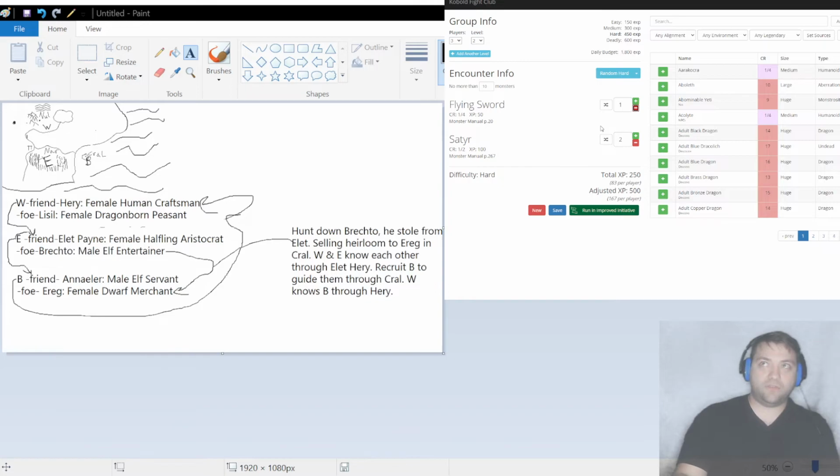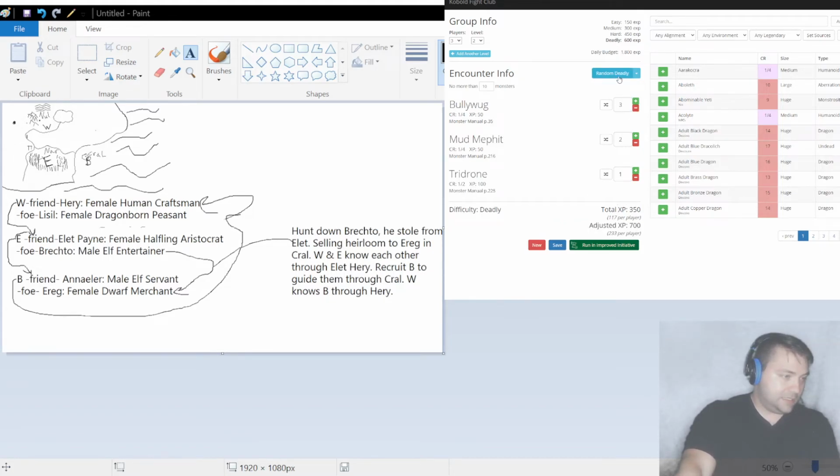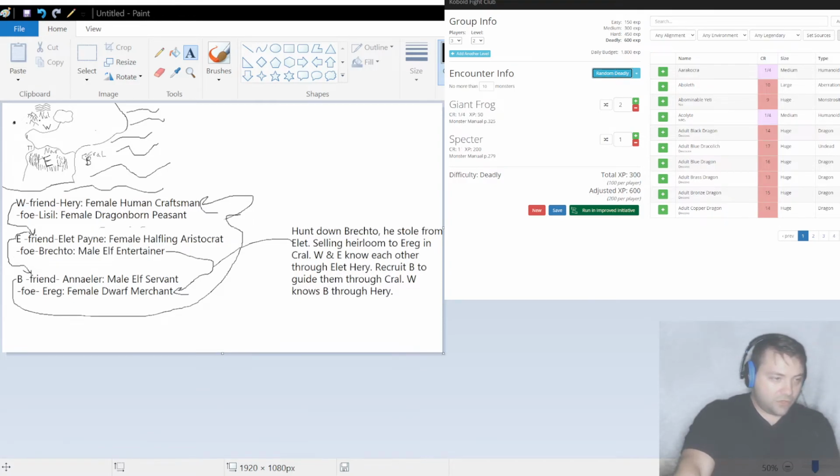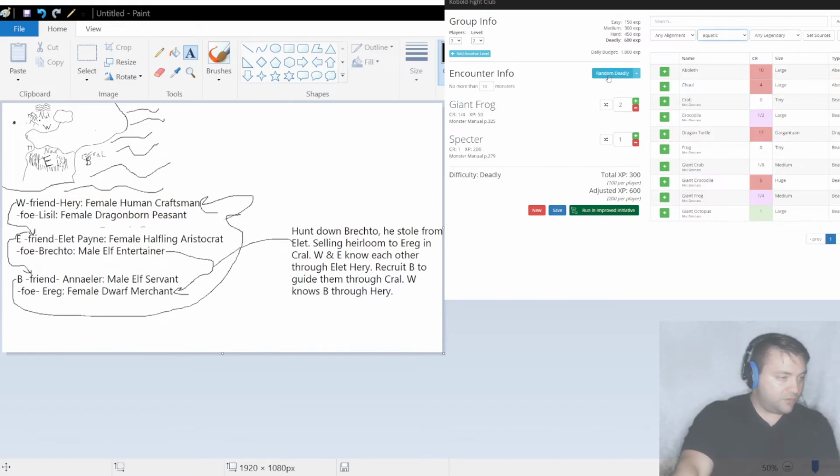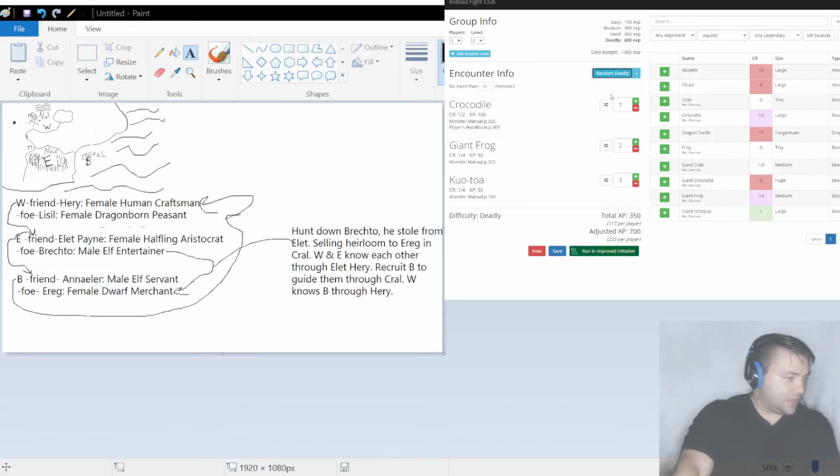Be like, "Oh no, this flying sword just went crazy," as they also are pulling swords out. That's a hard and deadly. And find something that makes some sense here. Monodrones in the middle of the ocean sounds weird. You can also go from any environment to switch it up a little bit. Crocodile, giant frog, Kuo-toa. That sounds like a raiding party to me.